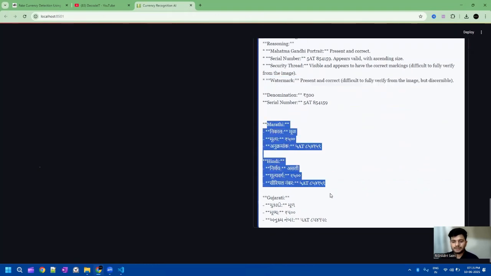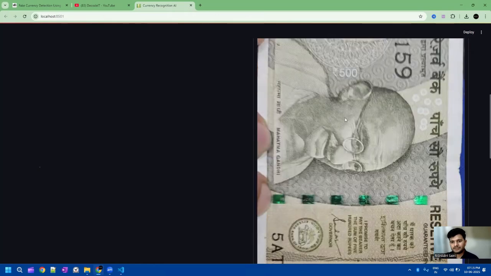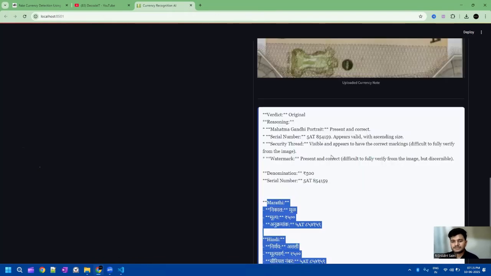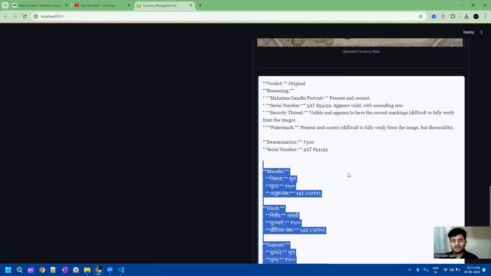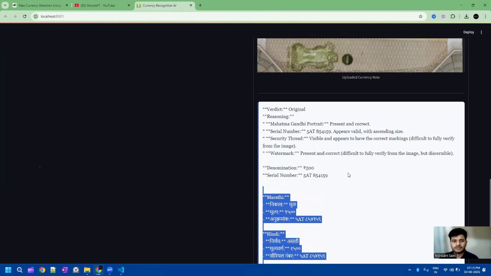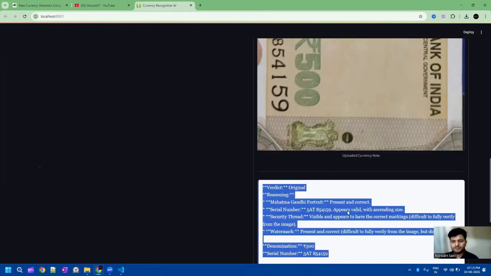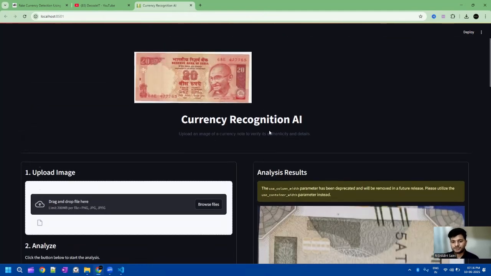And you can check that different languages are also written, like 500 notes are displayed in different languages. But this is the main reason why it is original and why it is fake. So this is fake currency detection using AI.